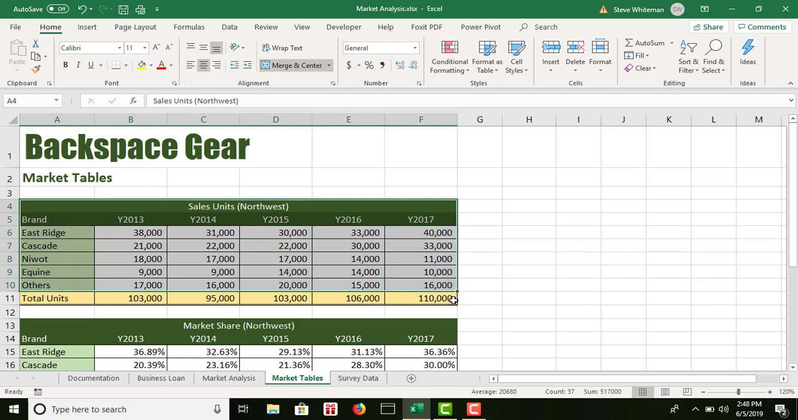The reason for that is all the numbers in my totals are much higher than any of the other units, and it would really make things look weird in my chart. So do not include row 11. So here we go. In the Market Tables worksheet, create a cluster column chart of the data in the range A5 to F10 to show how many units each competitor sold in the Northwest region in the past 5 years.